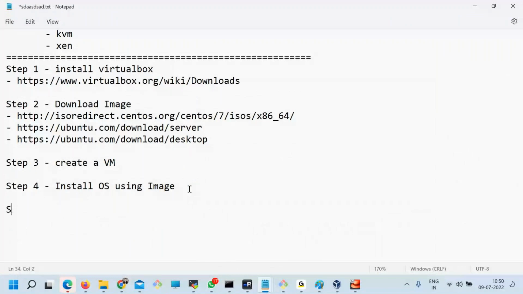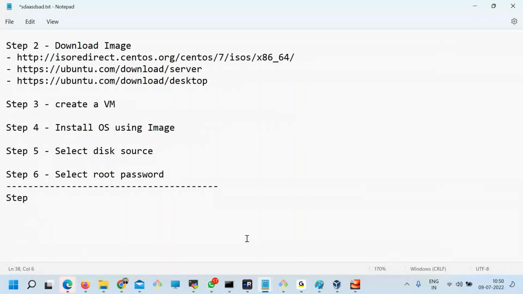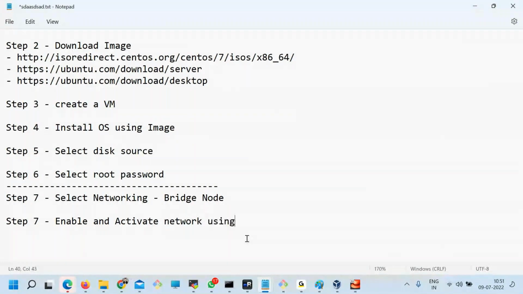Okay. So select step number 5, select a disk source. It will prompt you. Step number 6, select root password. Okay. VM is ready. Now after that, what we are going to do? Step number 7, first of all, select networking bridge mode for ease of use, and then step number 8, enable and activate the network using command line nmtui. So are you understanding all of these steps?